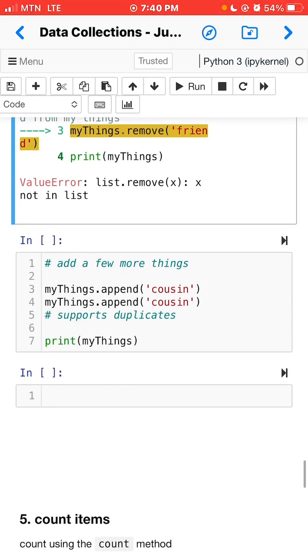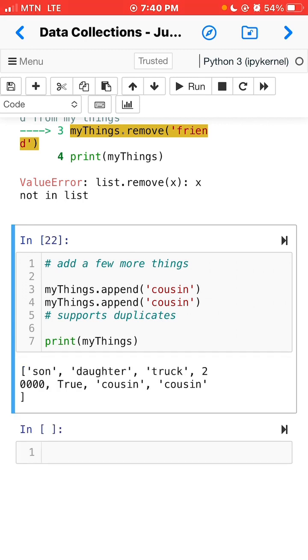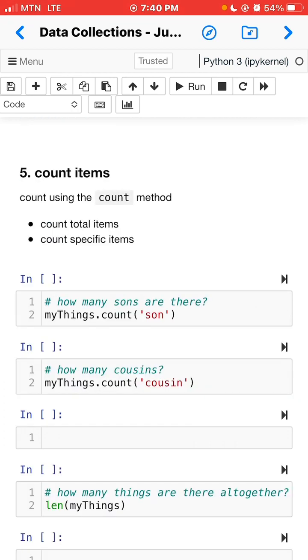Now to go on to illustrate the next point, let's add a few things to my things. So I'm going to do two append statements, and you can see. The point of doing this is to illustrate the fact that you can also add duplicate values to the collection. A list doesn't care about the values themselves. Whatever you add to the list would be fine.